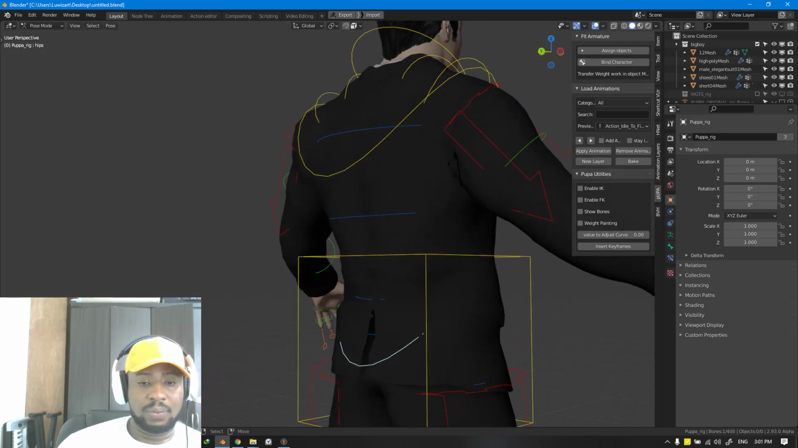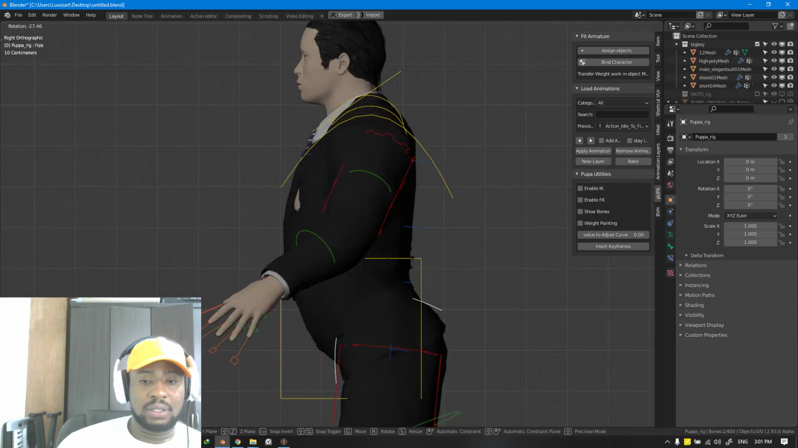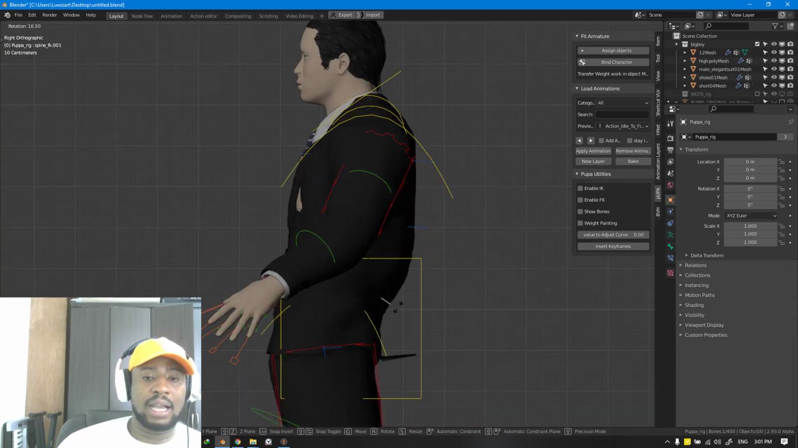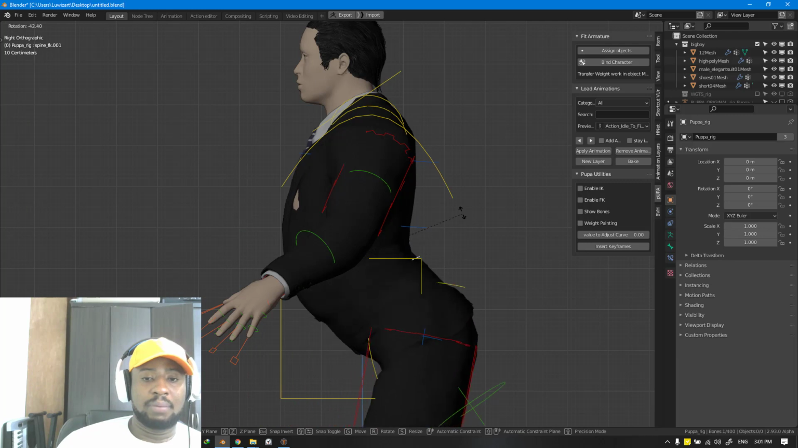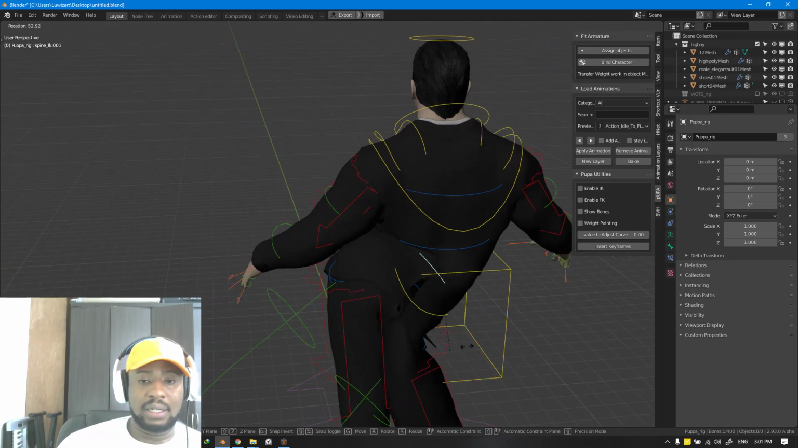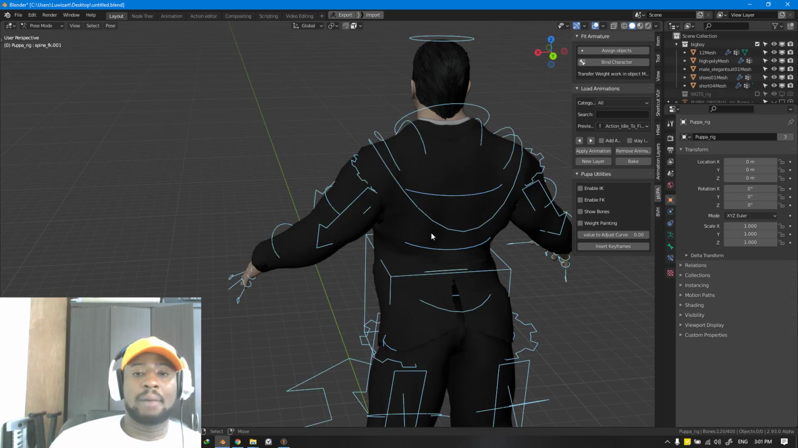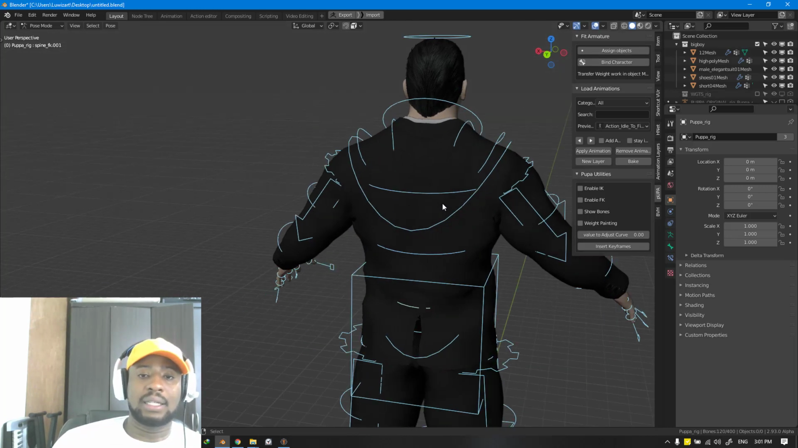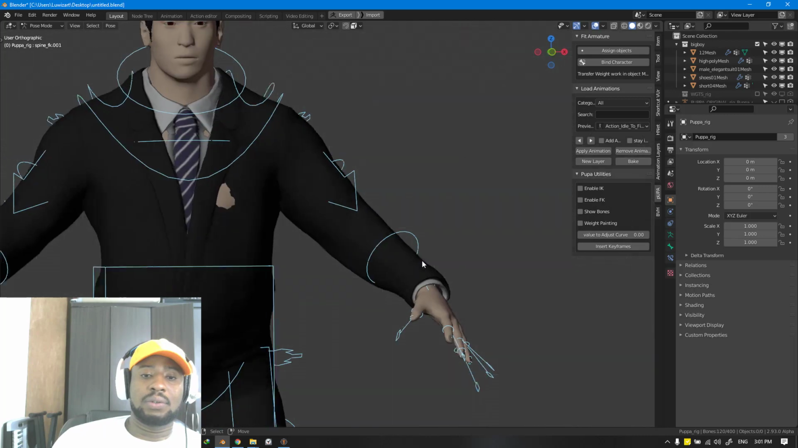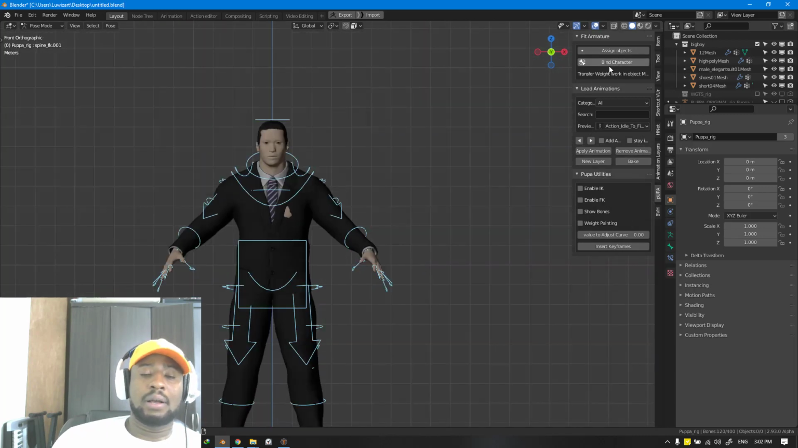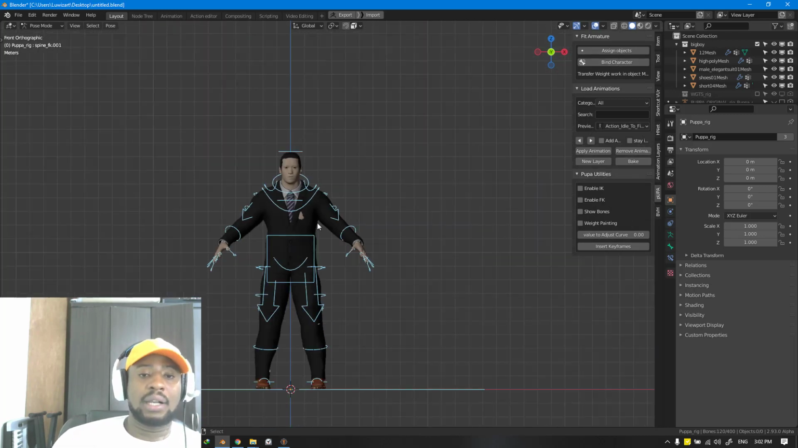So I think it missed one spot, but that can be fixed by just adding more details. But you can see it's deforming great. You're getting little to no penetration compared to the previous iteration using the automatic weight. So that's basically the voxel binding method. So let's talk about the hybrid.